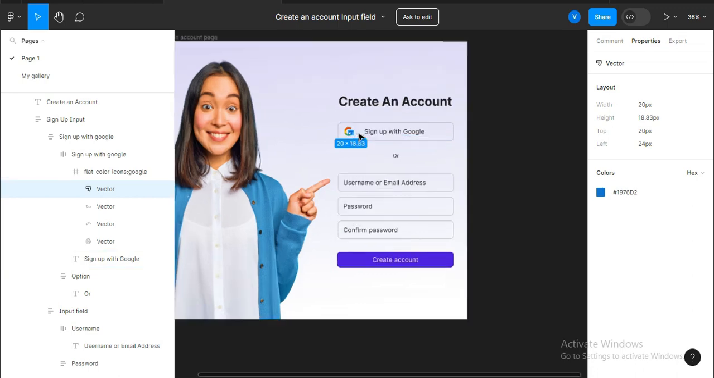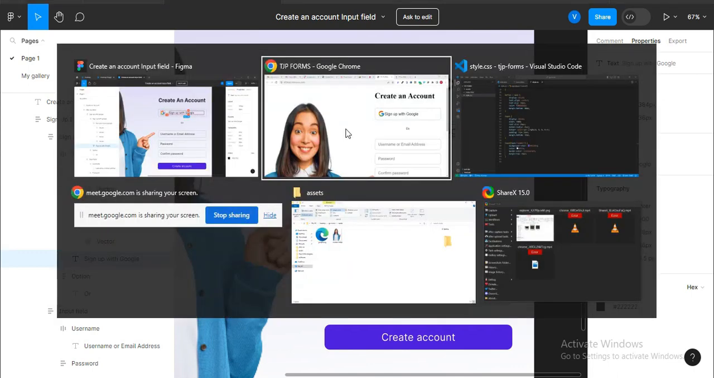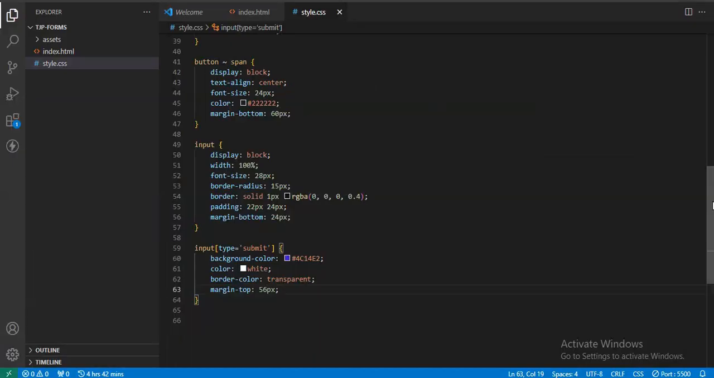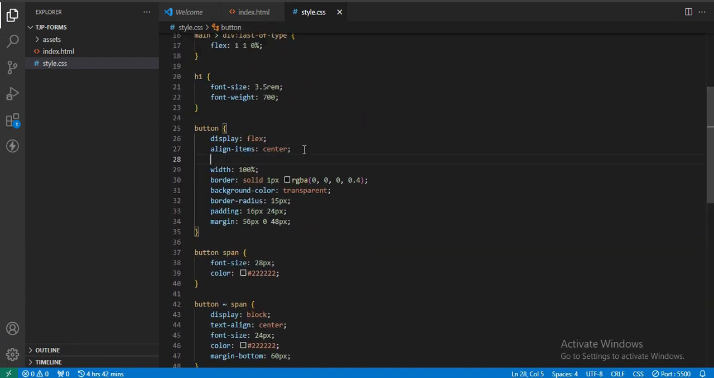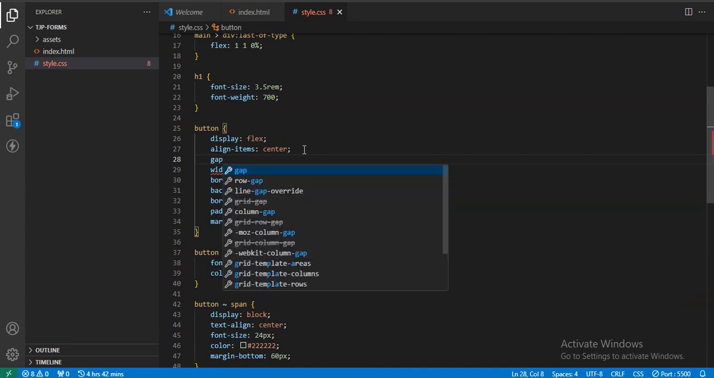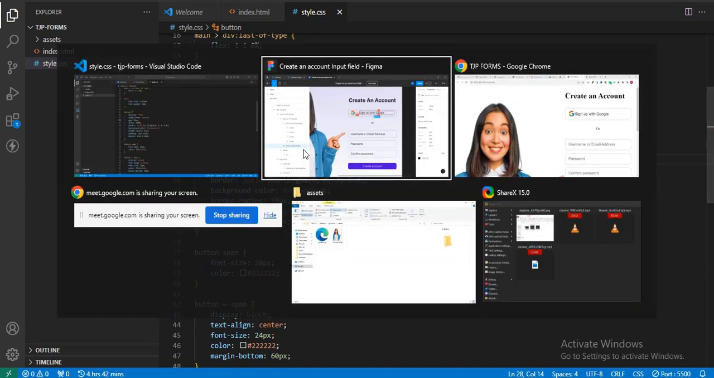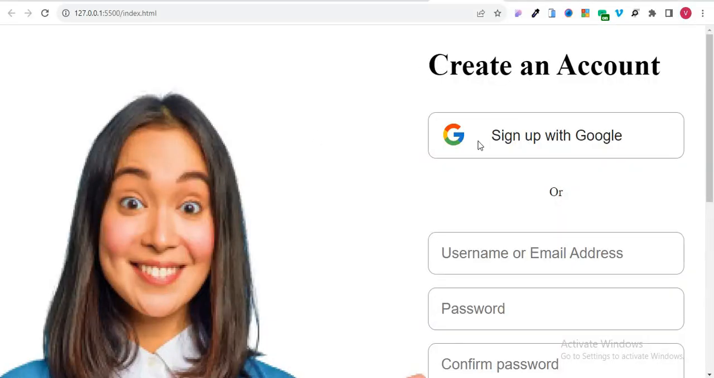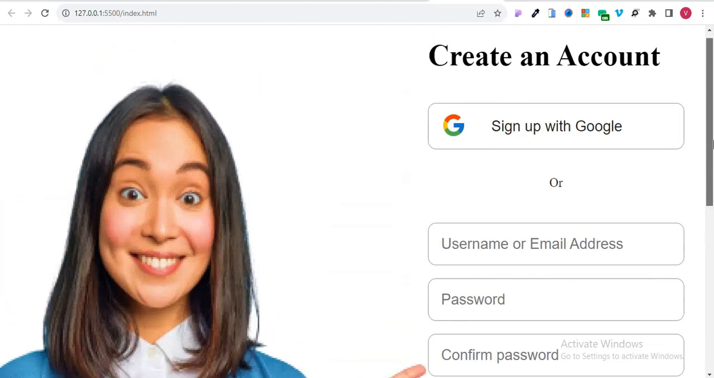Let me zoom in a little. Select this and then hold down your Alt and check: 48 pixels. So I'm going to go to my button and say you have a gap of 48 pixels, and then this is the space here. So this is pretty much your assignment.